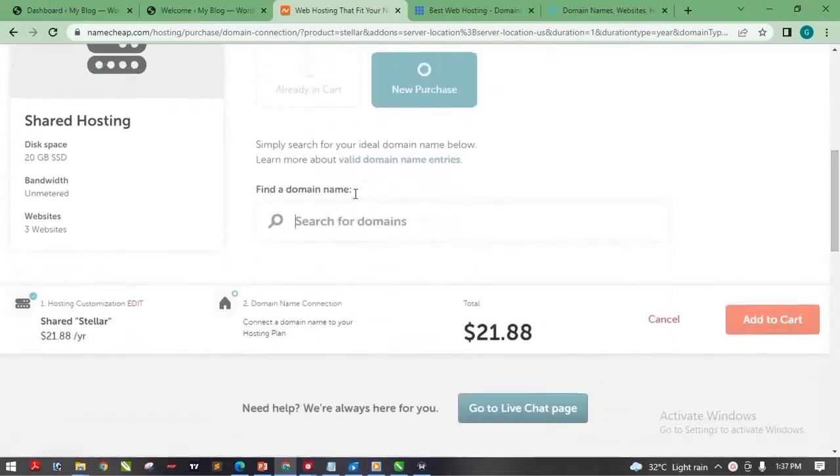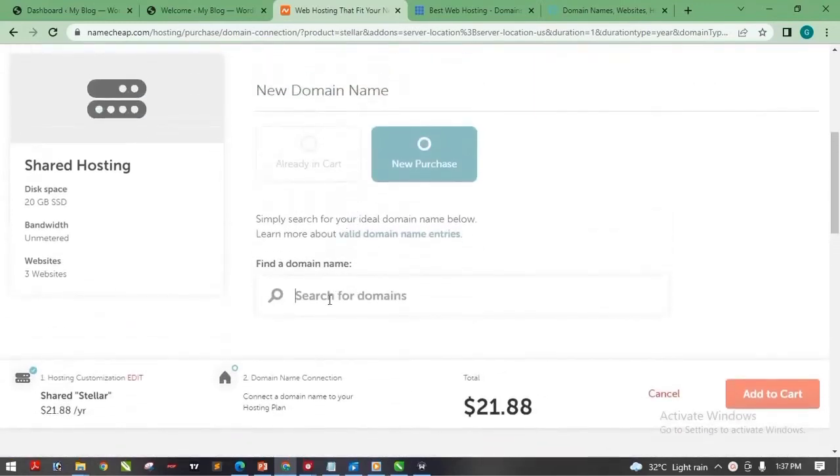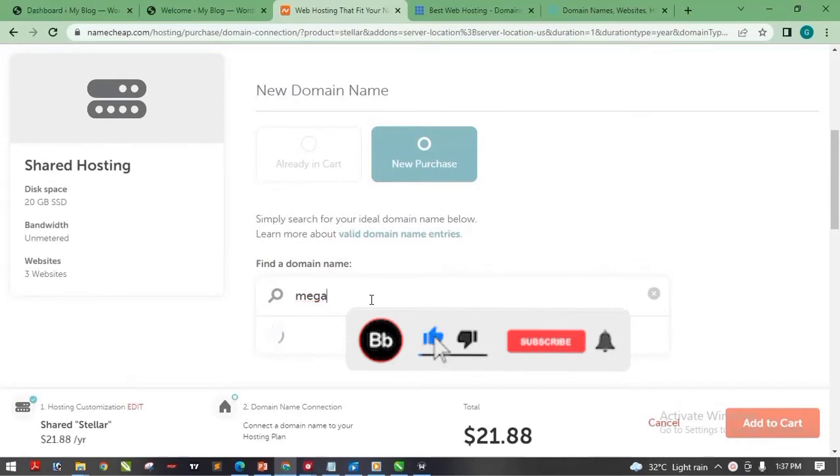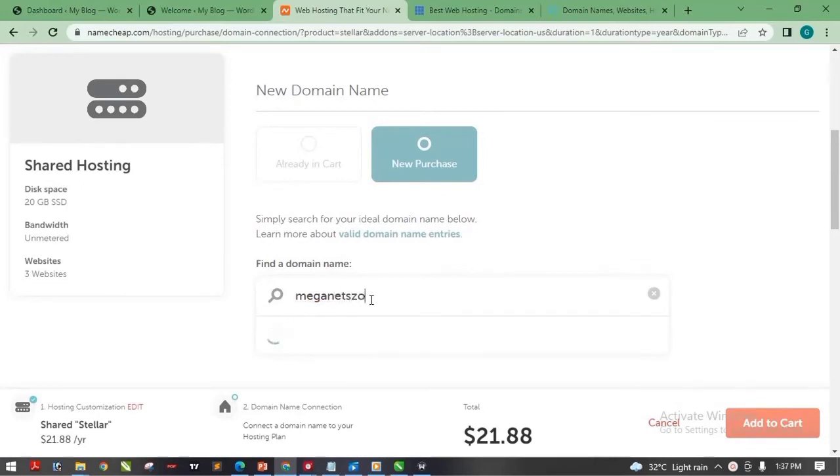We now come here. This time around, let me search for another name. Let me say meganetzone.com. So let's see if this is available.